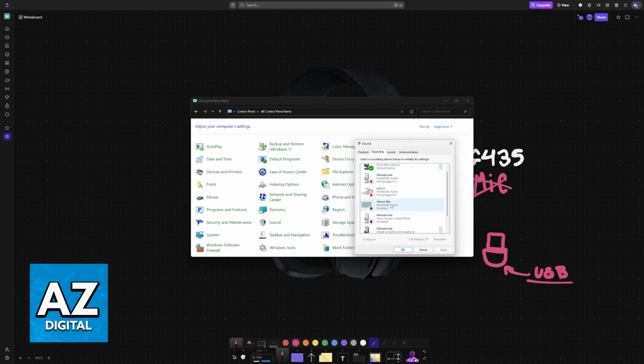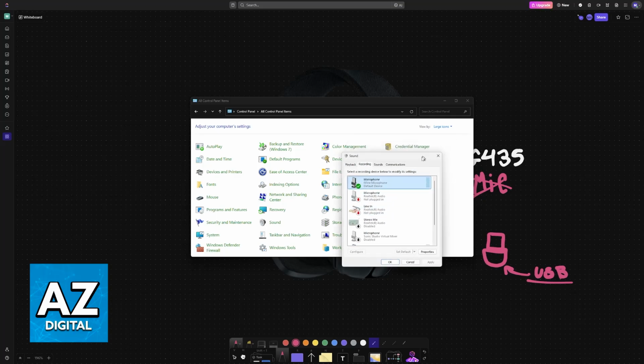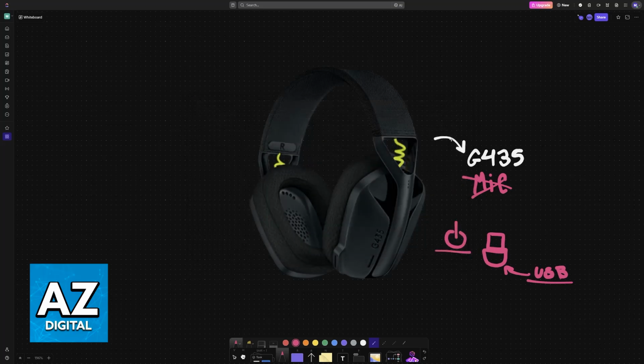If you don't see it, then right-click and then choose the options to show disabled devices and disconnected devices. Find the microphone related to the Logitech headset, right-click on it, and then enable. Make sure that you set it as the default communications device as well, so set as default device. This way, every single application, including games, will detect the Logitech G435 microphone as the default option.